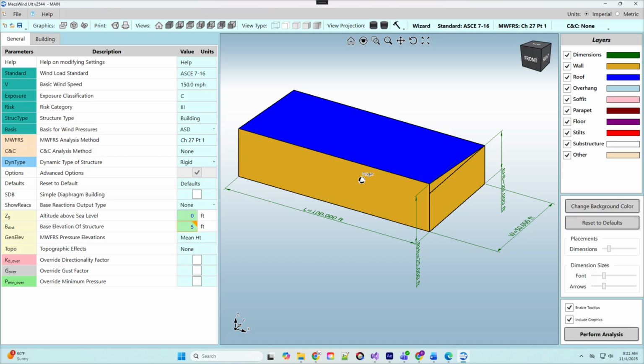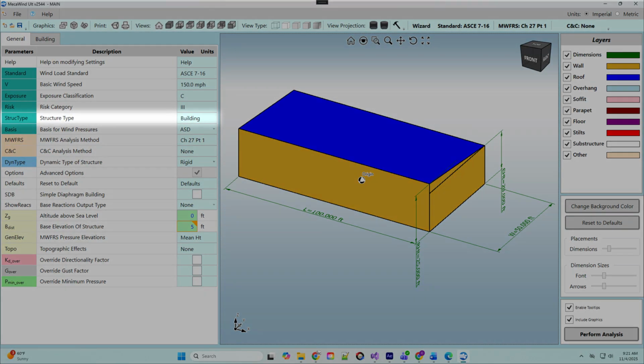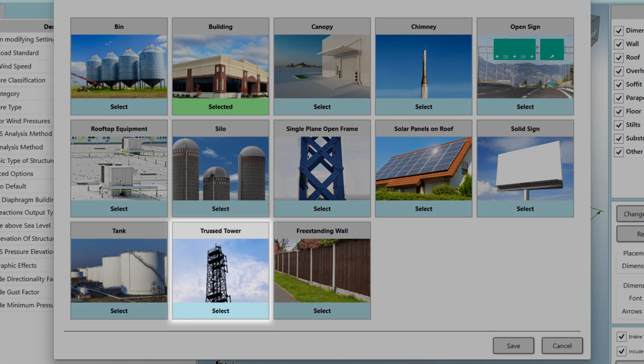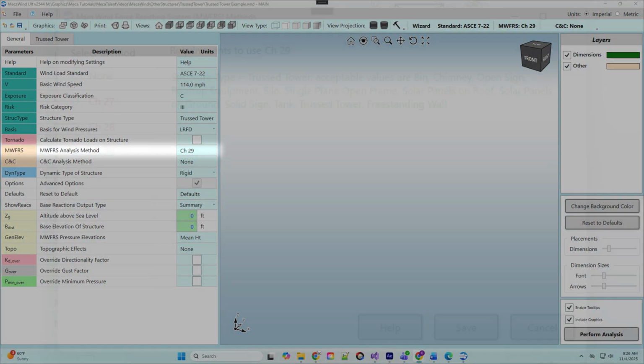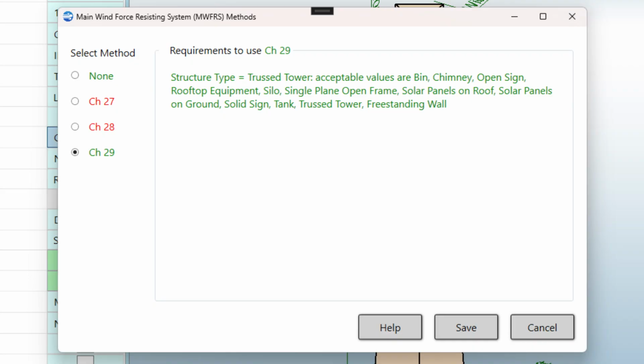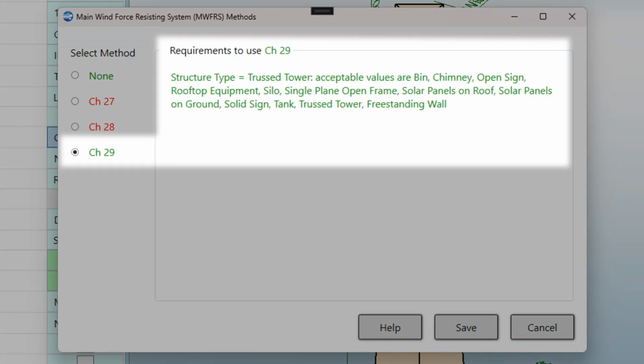We will now discuss how to calculate wind loads on a truss tower. We will go to the structure type and select truss tower. We go on to the MWFRS method next, and we see that the only valid option is Chapter 29, and so that is what we will select.